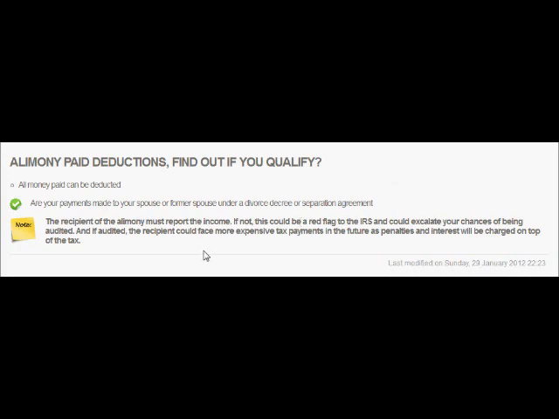Now I want you to note, the recipient of the alimony, your spouse or former spouse, must report that as income. So if what they report as income and what you report as a deduction is different, that's a big red flag to the IRS to audit you. So be sure to dot your I's and cross your T's.